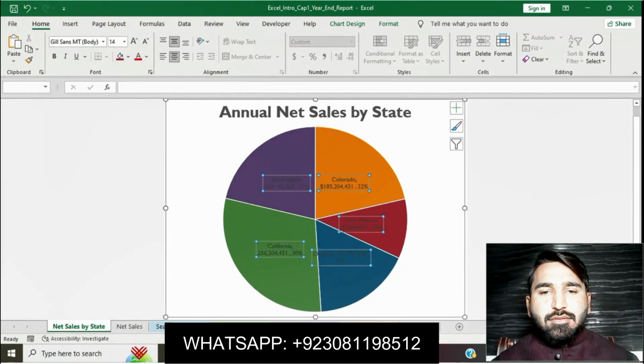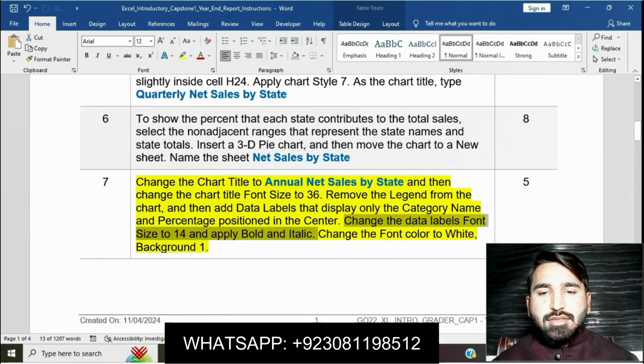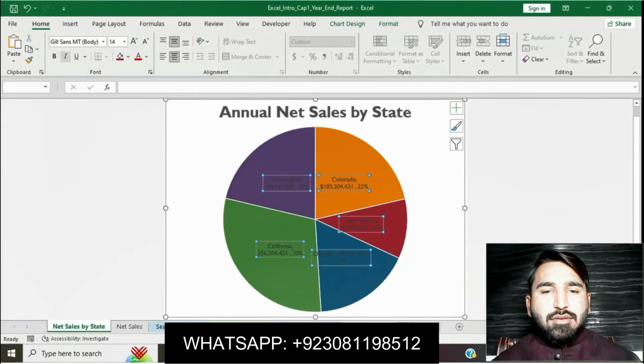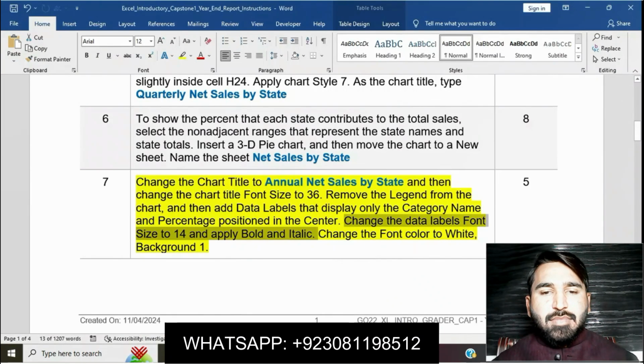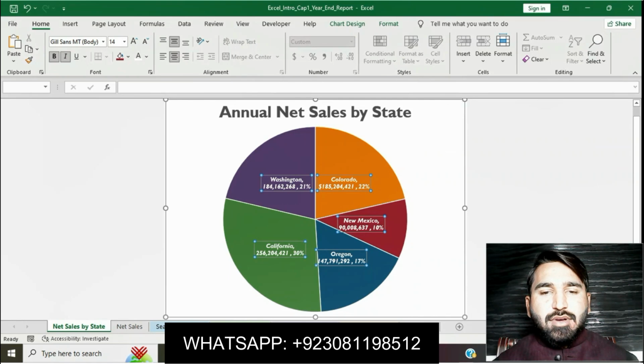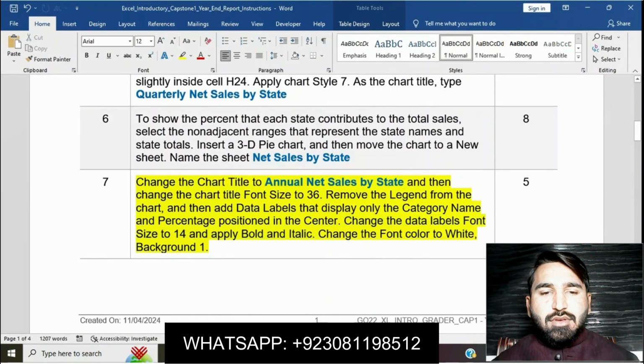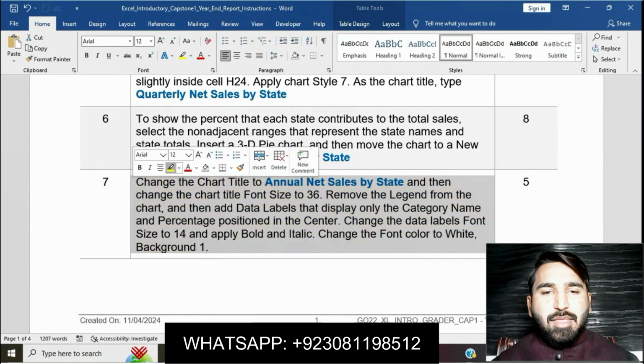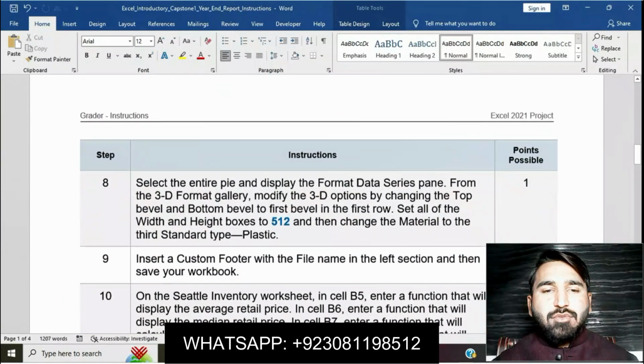Click on 14. Change the font color to White, Background 1. We will click on bold and italic. Then change the font color to White, Background 1. Click on font color, and then we will select this Background 1. It's done now. This question is completely done. I have done 7 questions of this assignment. Now moving on to question number 8.